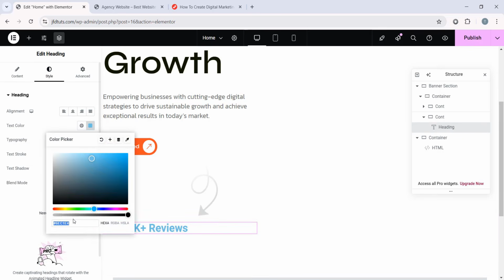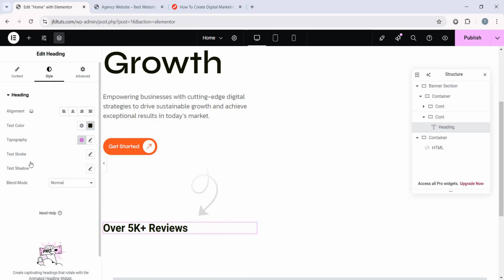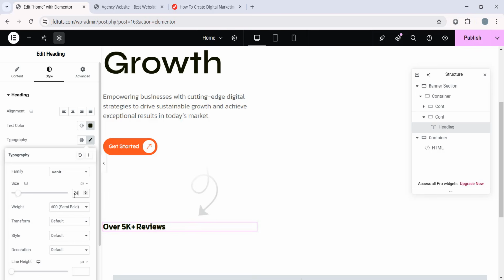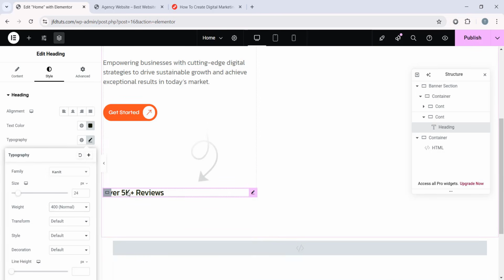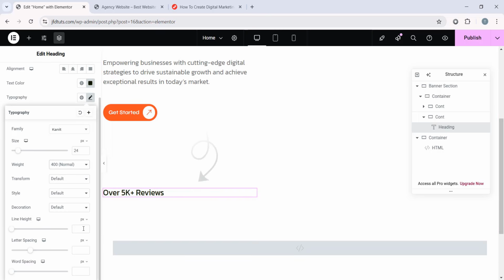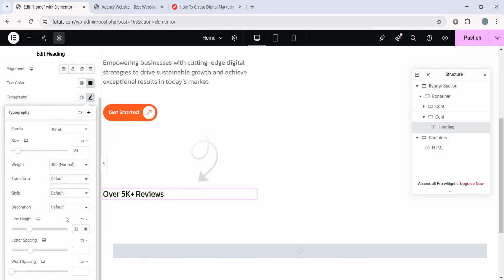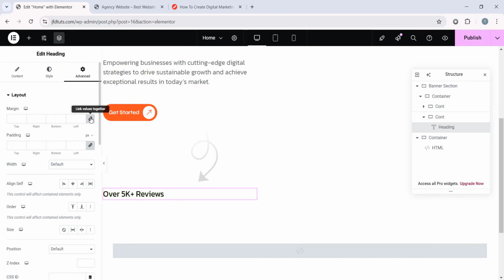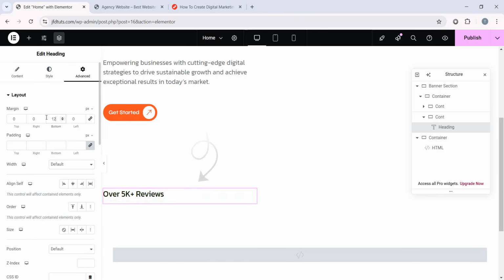So for this one as well, I'm gonna make it 101700. Then for the typography, I'm gonna choose the font family to Kanit. Font size 24 pixel. Then font weight, let's make it actually 400. It will make it lighter. Then scroll down, make the line height 32. Now let's go to the Advanced. Make the margin just 12 pixel on the bottom.